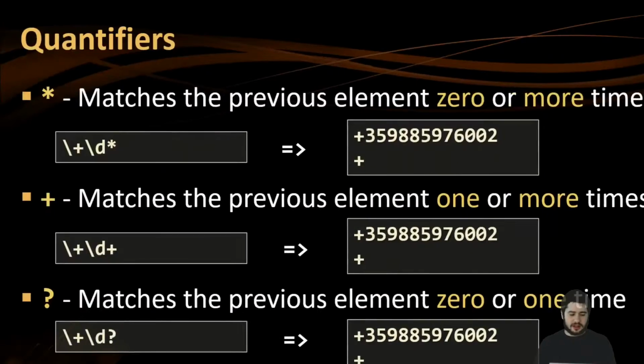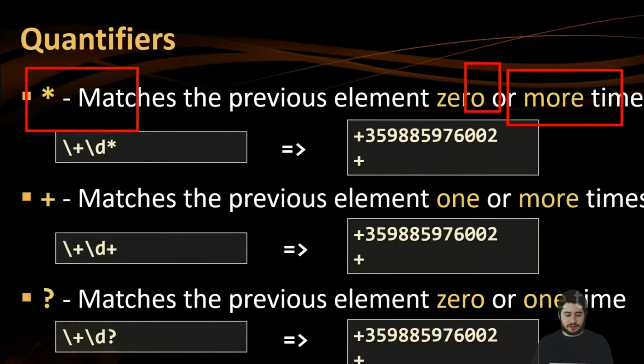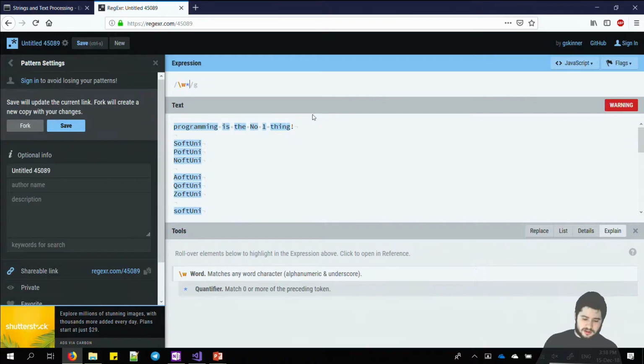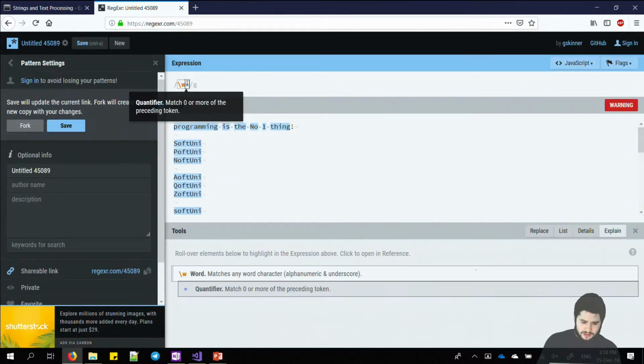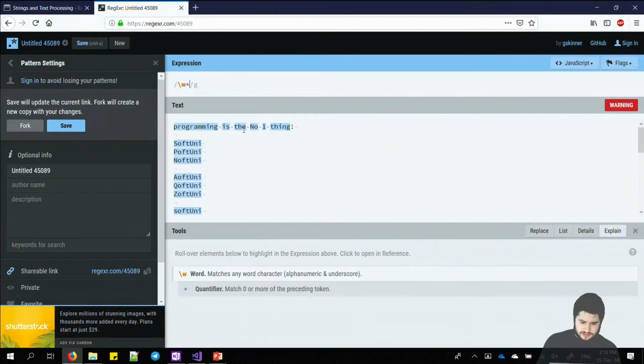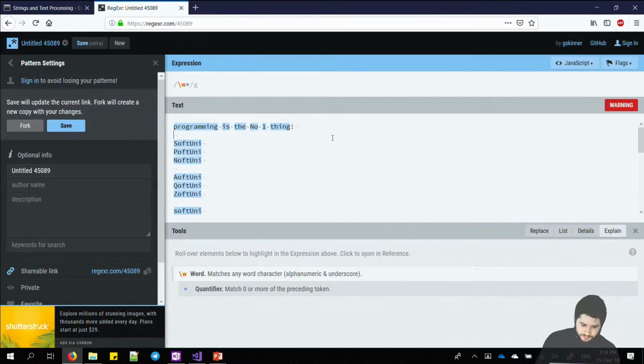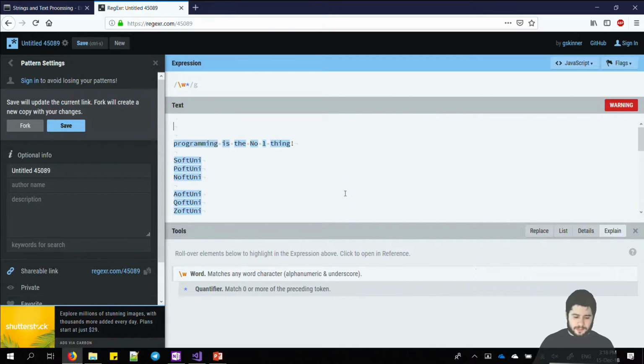The star means I want to match the element 0 or more times. So it's very similar to the plus, however, it gives you the possibility to match the element 0 or more times. For example, if I write the star here, it will match, well, what would be the difference? In this case, there is no difference, but I'll give you an example where this can be useful.